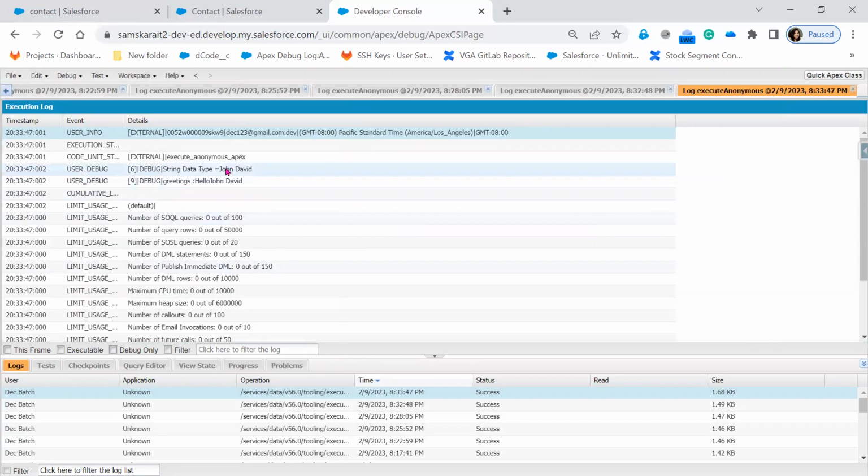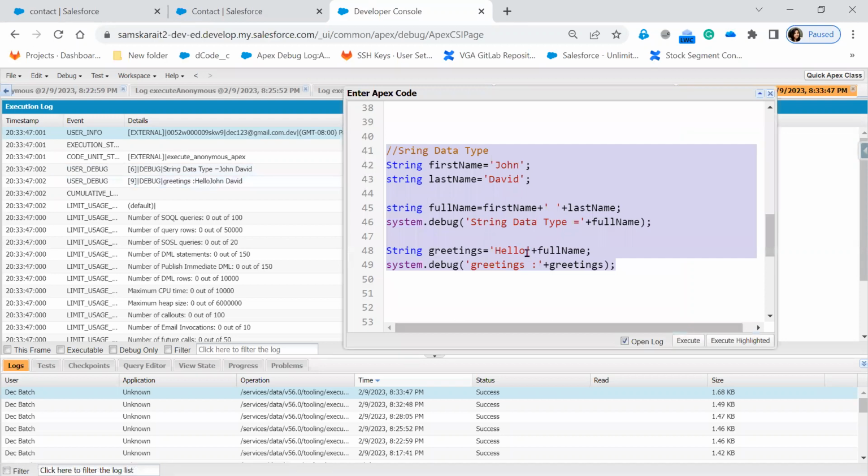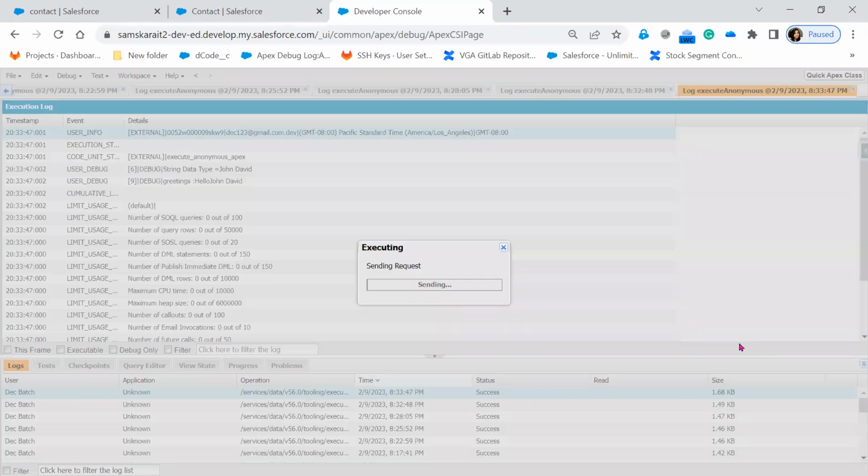So it says John David, string data type. Greetings is hello, John David. There is no space after the hello, because we have not given anything here. So if you want any space between this, just put comma and space. Execute it.